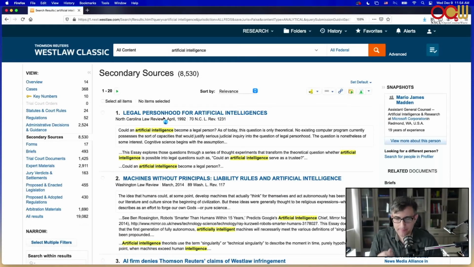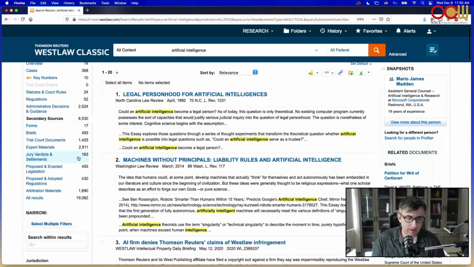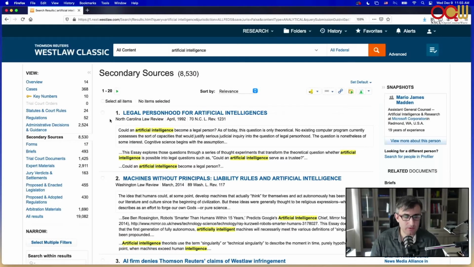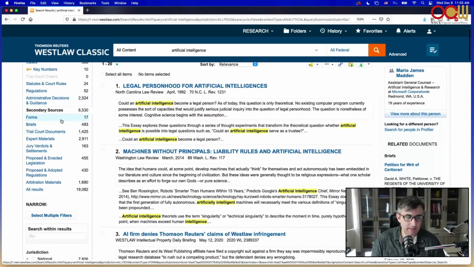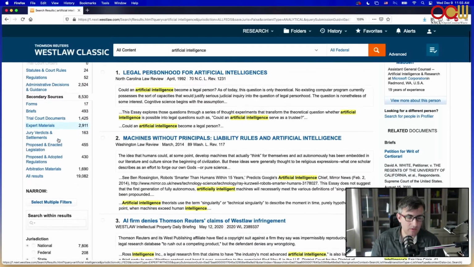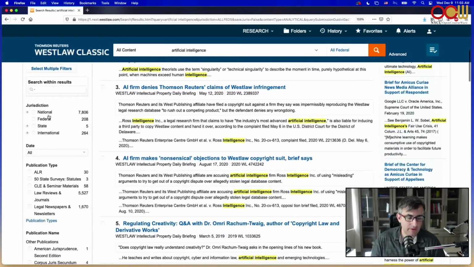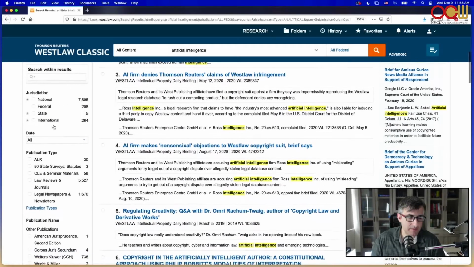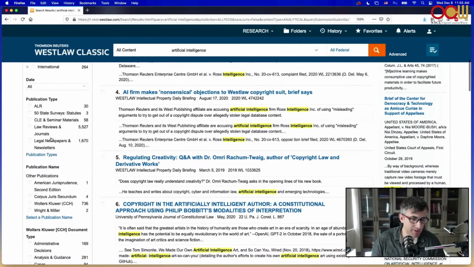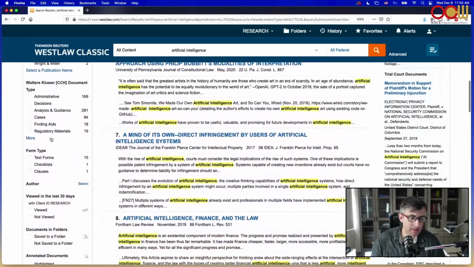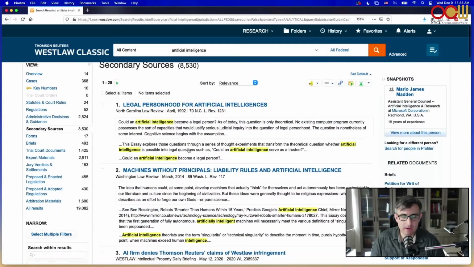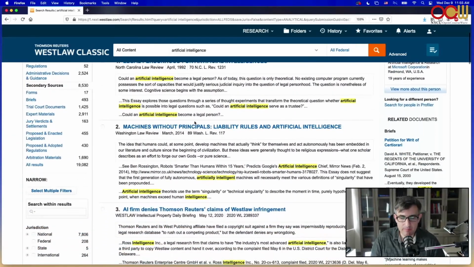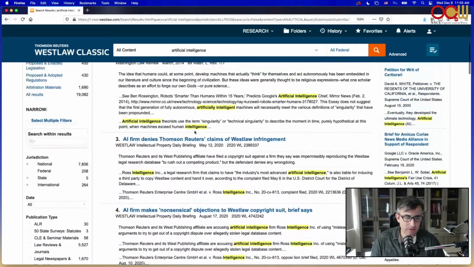So what is this doing? I'm on the secondary sources here. But these are the search results. So you can see the cases, 368 cases, statutes and rules, regulations, administrative guidance, forms, briefs, trial court documents. Now we have jurisdiction-specific information, publication type, other publications, etc. So we can think of this in the center here as our search results.